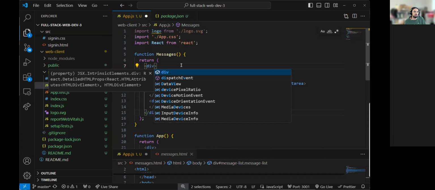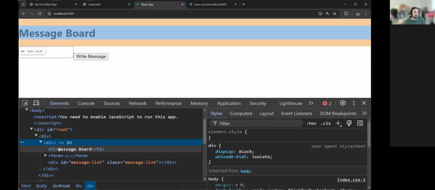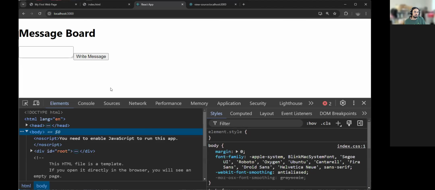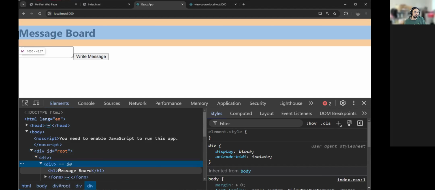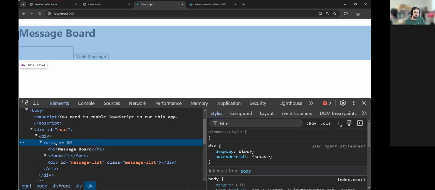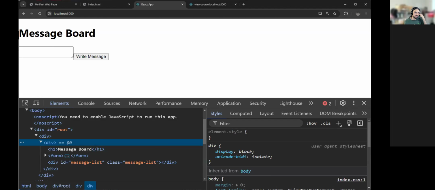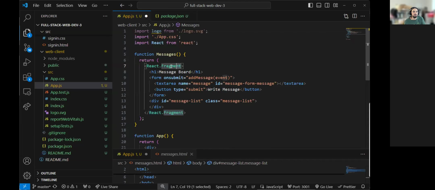If I put div here back, you see now there's, let's see here, save it. There's like this extra div here. But anyway, that's just a minor thing. Use whatever you think is nice for you. I don't mind the extra div. But that's the fragment. And you often see that as just an empty tag like this. It's just a shortcut for fragment. Okay, just like that.